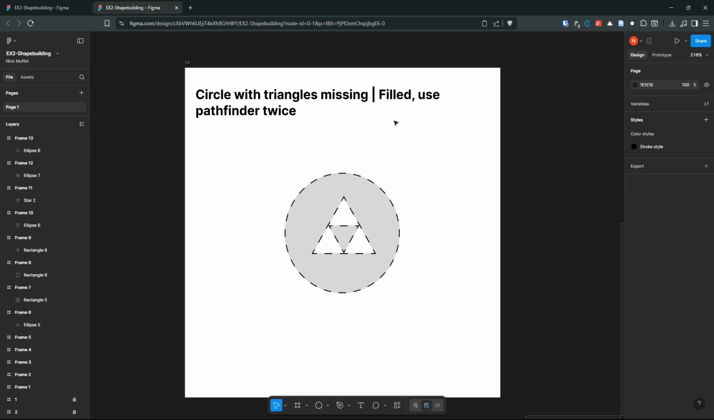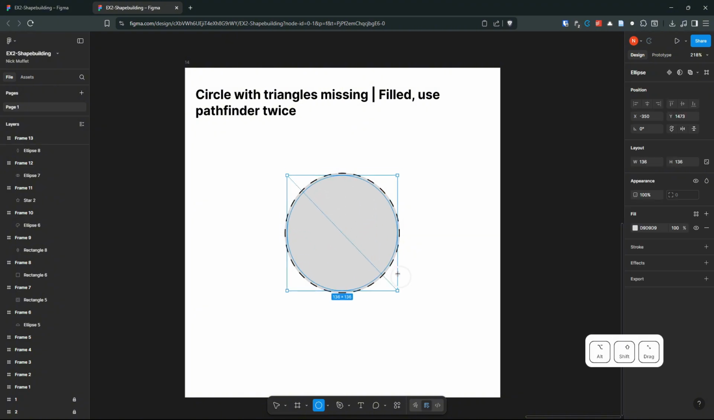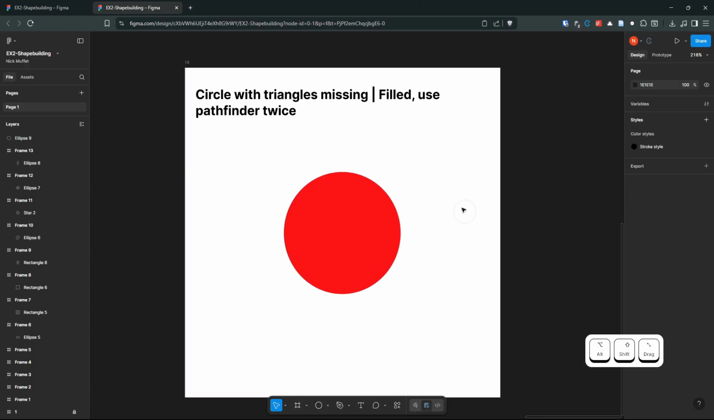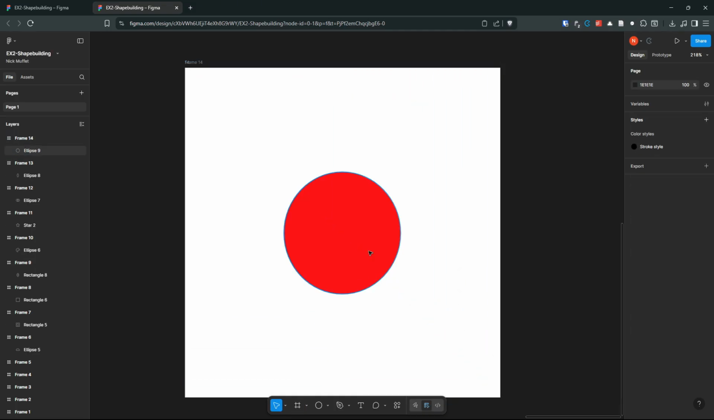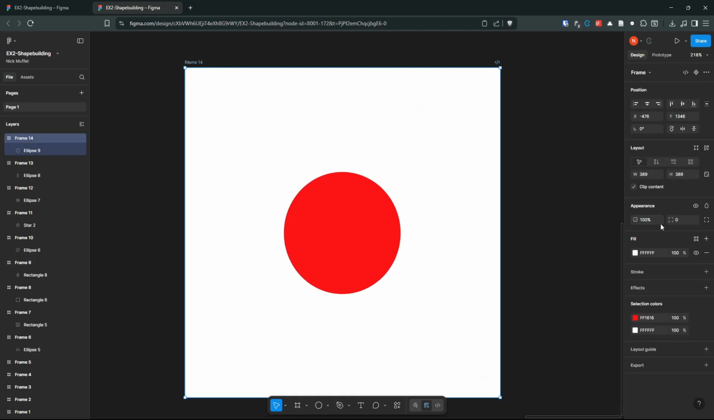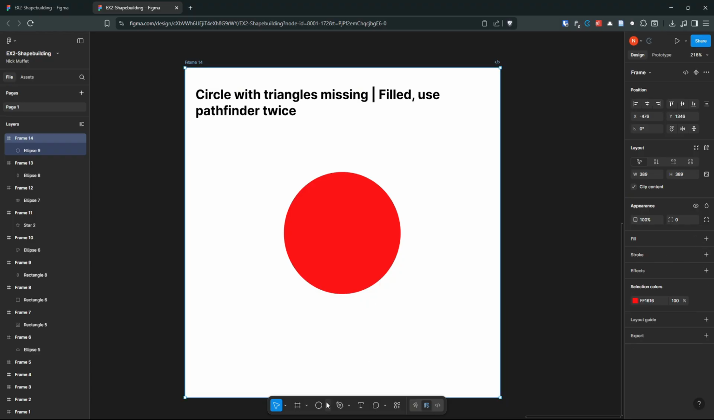Circle with triangles missing. We could do this by layering Pathfinder options on top of each other, but we could also do this just with the shape builder. Let me make my frame. So I have my circle. I need to make some triangles.